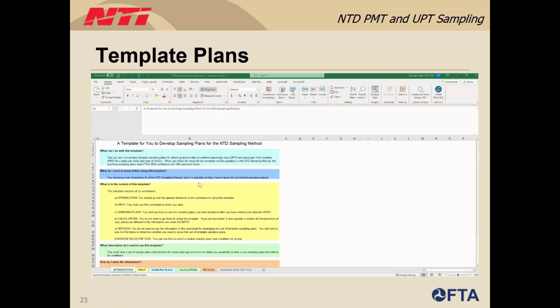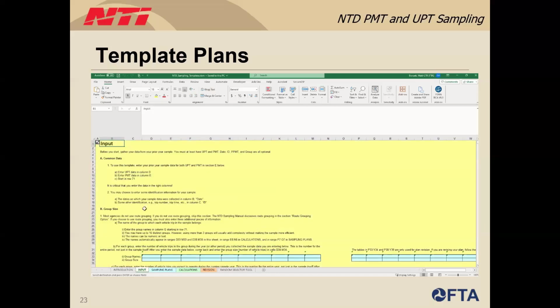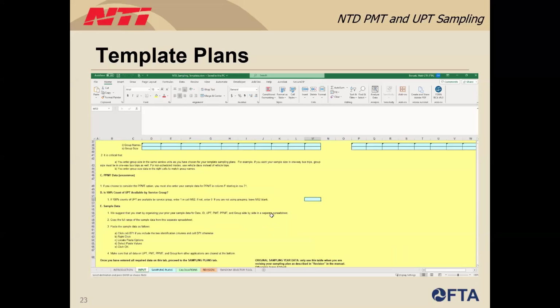The first tab gives you some information about the template. Let's go to the Input tab. This is where we'll input the data from our prior year sample. First, scroll down to row 52, and in cell M52, either leave that cell blank if you're not using route groups, or if you are using route groups, enter 1 if you can divide your UPT accurately by group, and 0 if you can't. In most cases, if you're using groups, you can do this. So in our example, I'll enter 1.